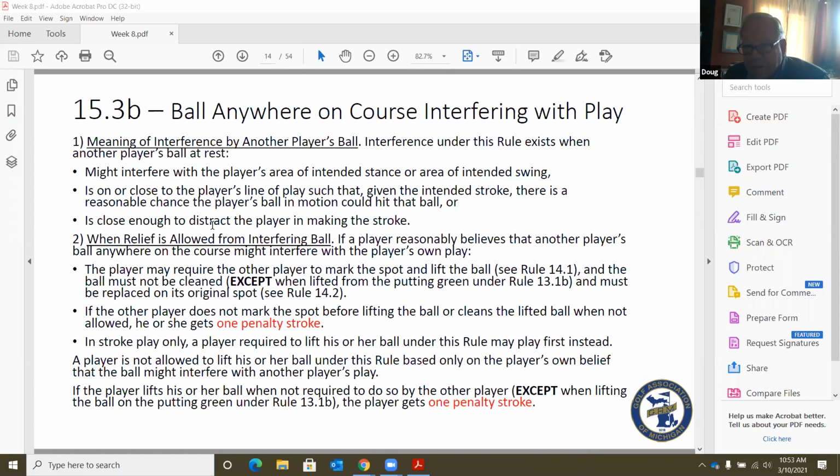Kyle, I have another question. This is one I think I screwed up one time. Under 15.3B, that third point, it says close enough to distract the player. It's the player who is feeling distracted for whatever reason. He has the right then to say, please mark the ball, it's distracting my concentration, I guess.